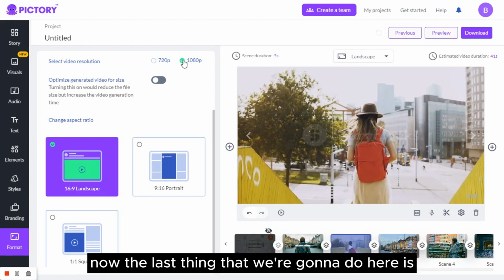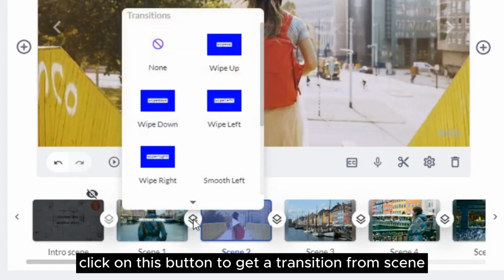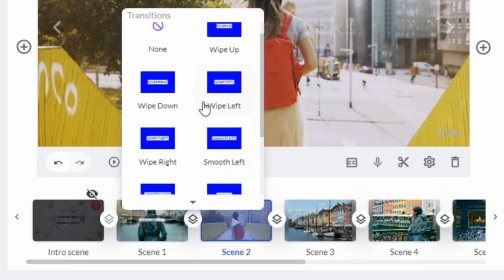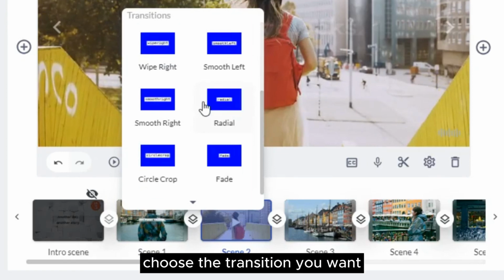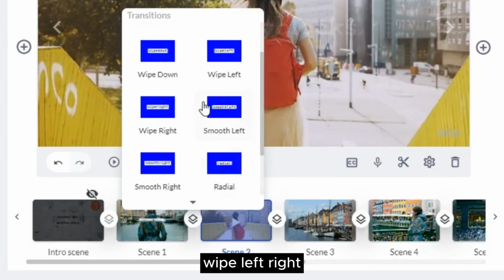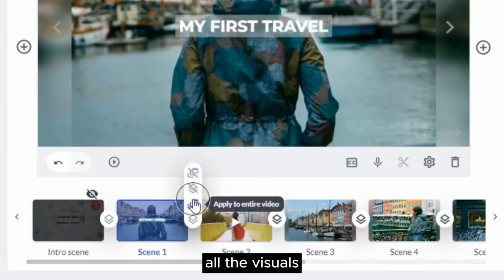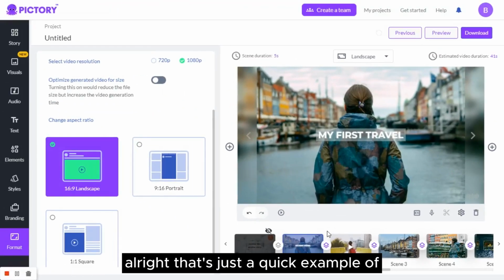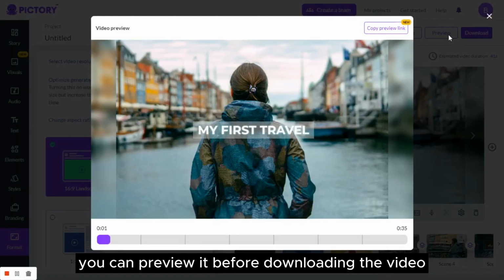Now the last thing that we're going to do here is the transitions. Click on this button to get a transition from scene 1 to scene 2. You will see what it looks like when you hover over it. Choose the transition you want, whether fade, wipe left, right, circle crop, or wipe up. So I'm just going to select it randomly and apply it to all the visuals, then we're good to go. Alright, that's just a quick example of how to create a slideshow. You can preview it before downloading the video.